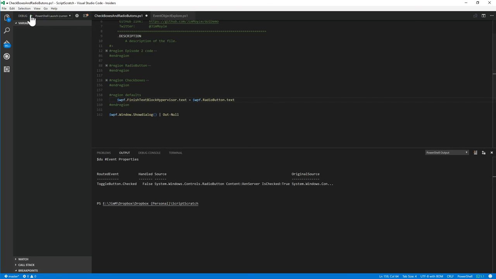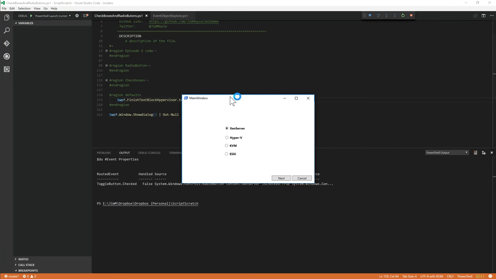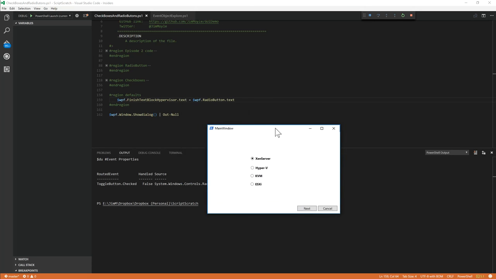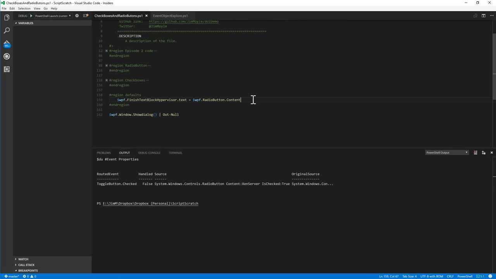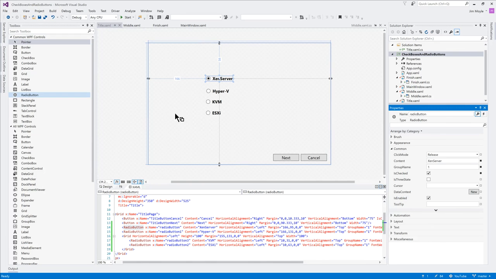So now we've done this, if we have a look, we have Zen Server already checked, and hopefully we don't get that. So I've done something wrong here. So let me just pause the recording where I sort that out. All right, so the issue there was that I had .text instead of .content. And if we have a look in Visual Studio, we can see that the actual thing should be .content here. There is no .text on this particular control.